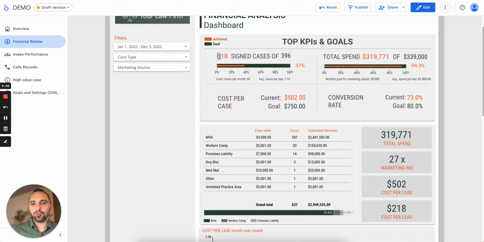And we have four main KPIs. We have signed cases, and we have total spend. So keep your marketing in check, right? This is a goal: I want you to spend $30,000 or less. Where are you regarding your marketing spend? If you have a marketing team, you definitely want to be tracking that as well. Then cost per case. Ultimately, it's your average, your measure of your marketing efficiency, right?